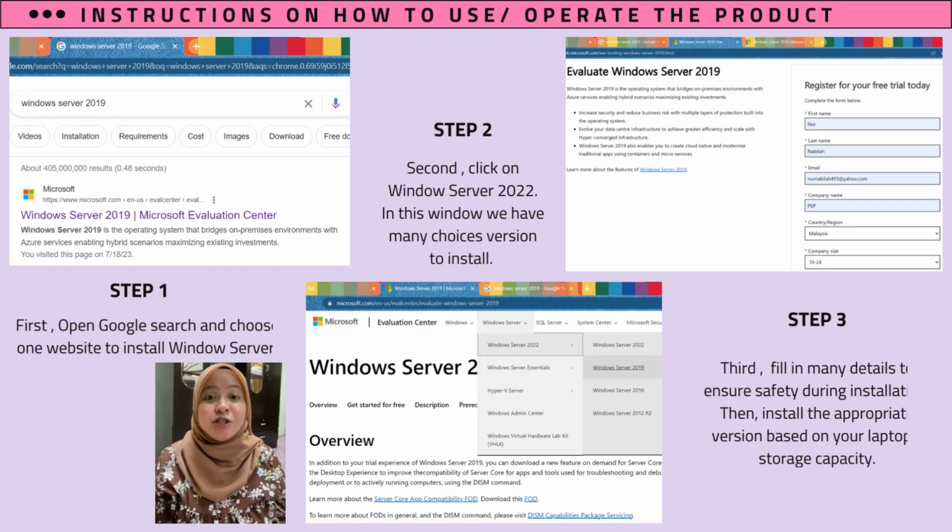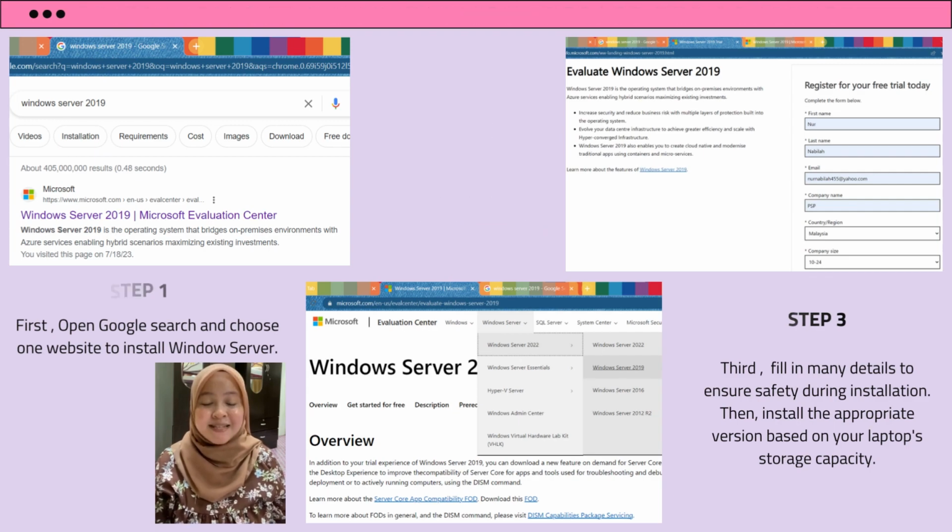Now, I want to show step by step how to use or operate the product. Step 1. Open Google Search and choose one website to install Windows Server. Step 2. Click on Windows Server 2022. In this window, we have many choices of versions to install. Step 3. Fill in the many details to ensure safety during installation. Then, install the appropriate version based on your laptop's storage capacity.